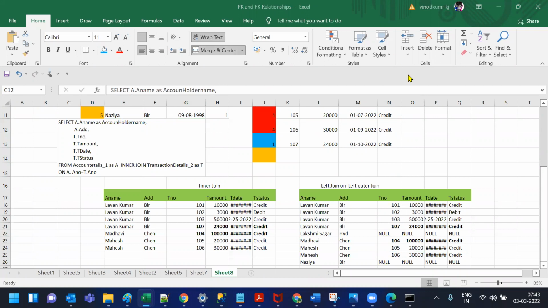Okay. Tabasum, tell me what is your doubt here? Where exactly you didn't understand? Hello, Nazia. Can you please unmute and speak? What is your doubt?